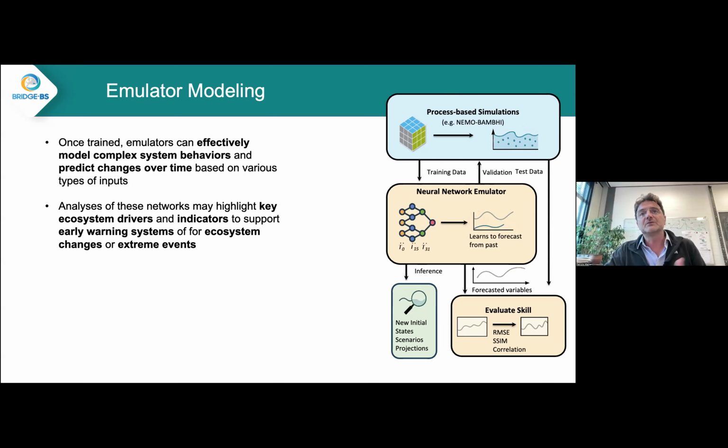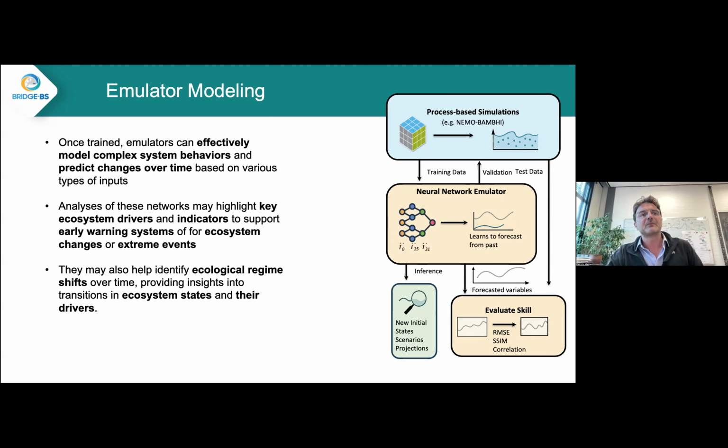Once the neural network is trained, we can use the composition of the nodes and the weights within the nodes to understand what the main drivers are for the specific dynamics we're interested in, but also try to understand the early warning indicators of ecosystem changes and extreme events. Some of these, in terms of ecological regime shift and the ecosystem state dynamics, have all been addressed in Bridge. Here, I'll focus a little bit on how this engine can be integrated into the DTO.